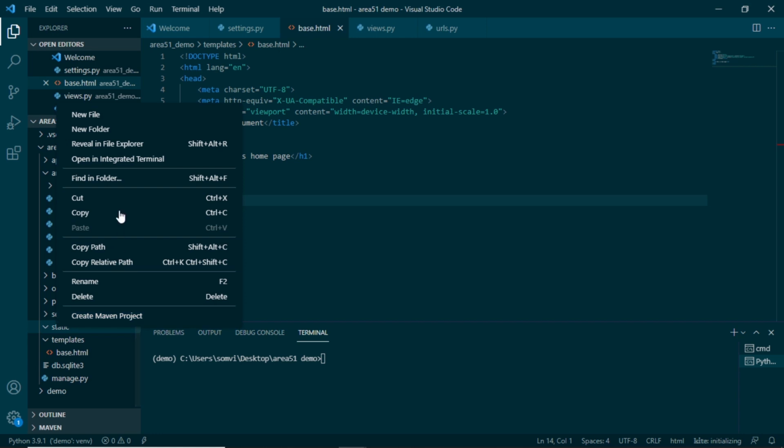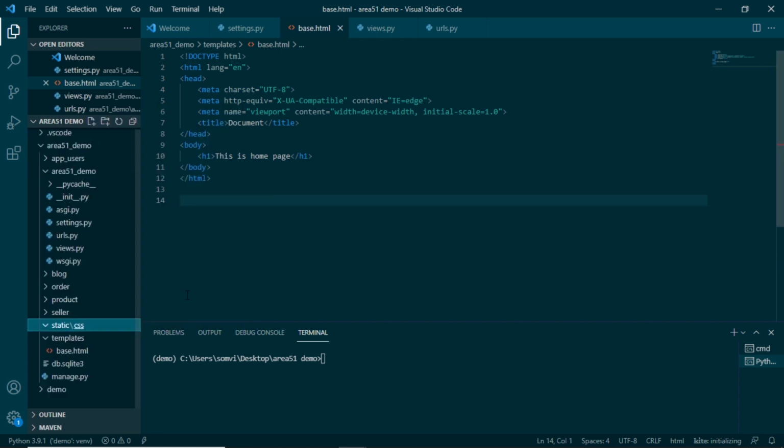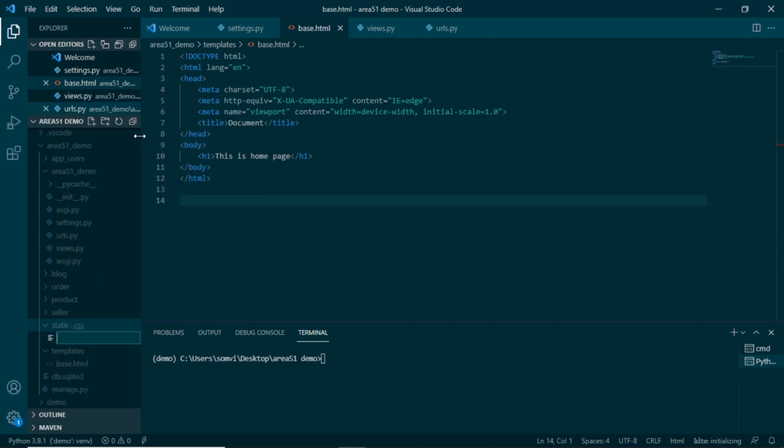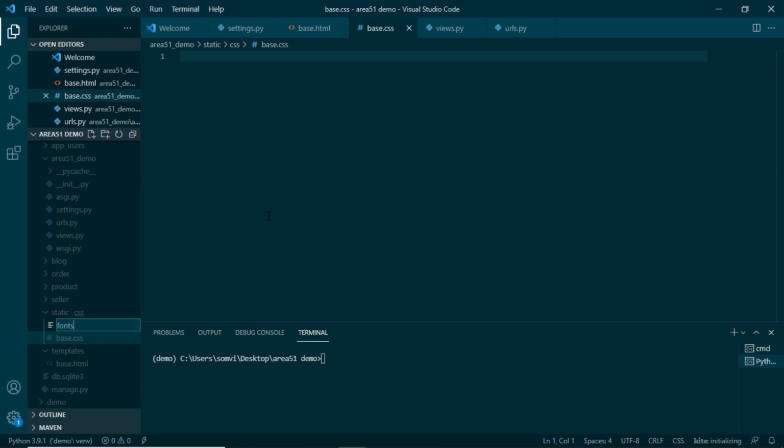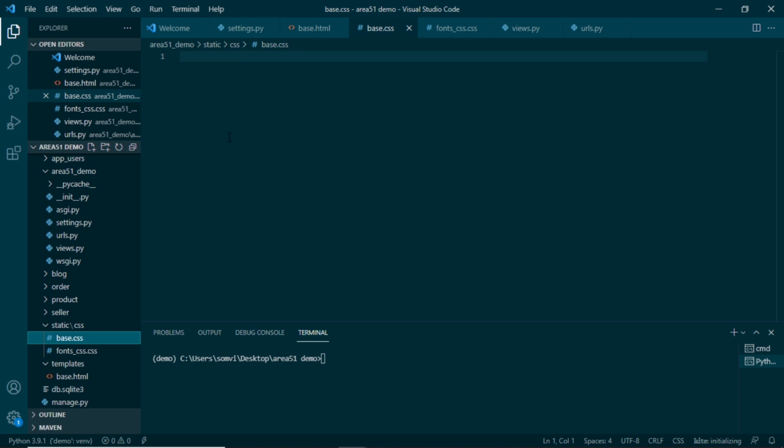It is empty, so I will make a new folder, CSS. Inside this CSS, I will make a new file that will be base.css, and I will make one more file which will be fonts_css.css. What I'm going to do is, in base.css, I will put the colors, and in fonts.css, I will only put the fonts that we will be going to use. As there are many fonts, I wanted a separate file for them. First thing to do is, we need to initiate our railway for our complete HTML page.